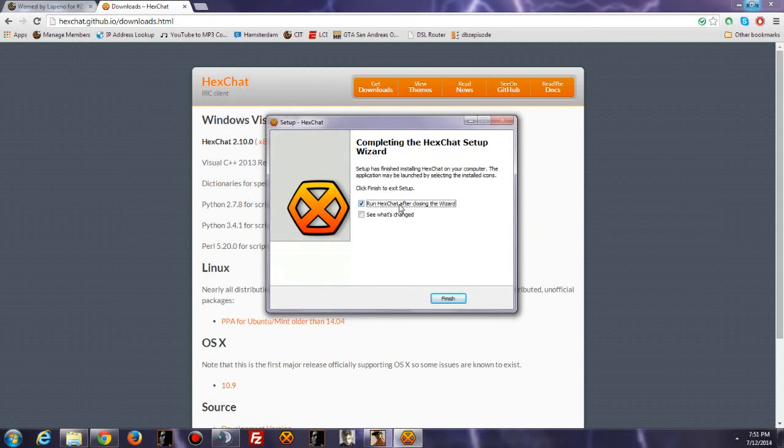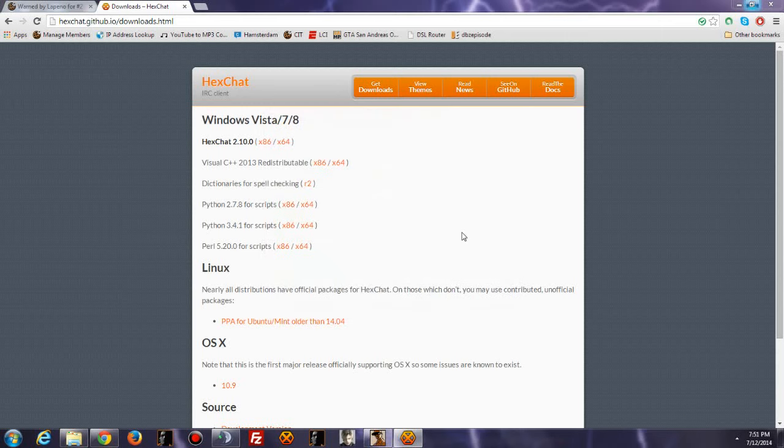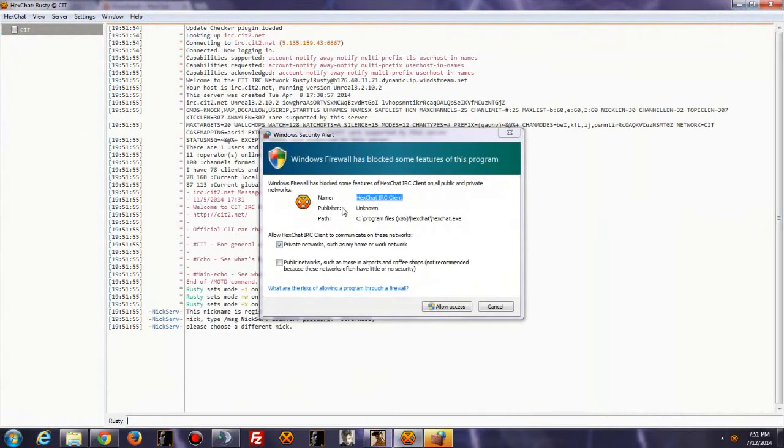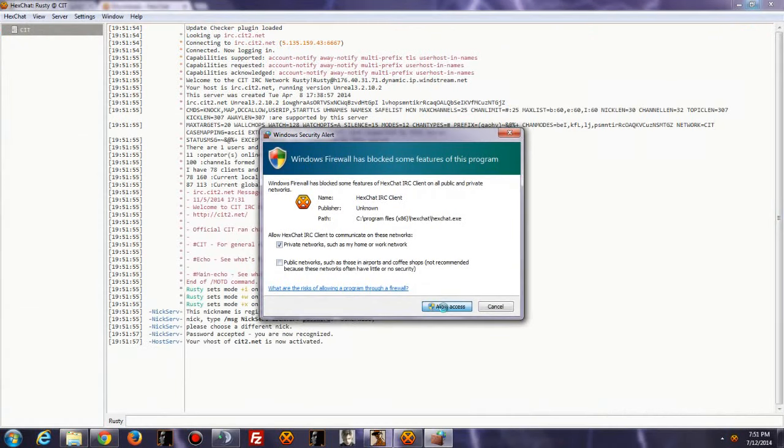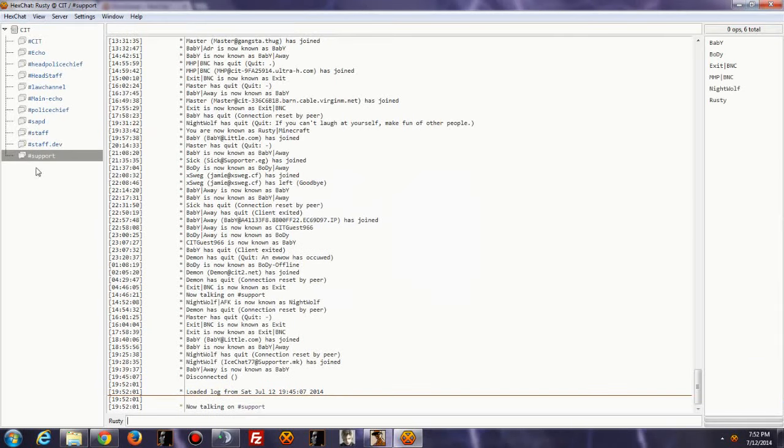You want to go ahead and run it. If you want to check the change log, you can check that box, but I don't think there's any need. Just run it. If you have a firewall, allow access. See, it automatically connects me to the various IRC channels that I have already set.